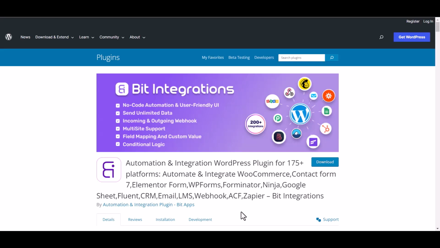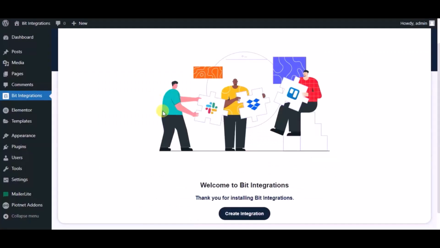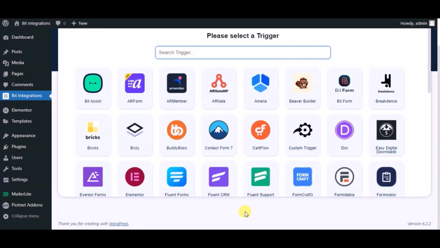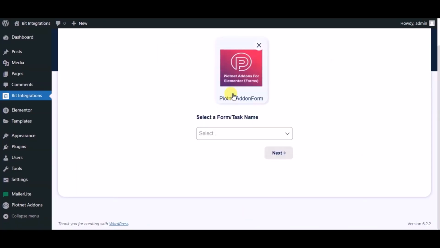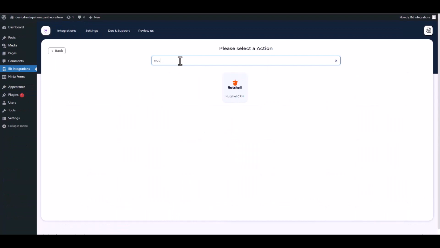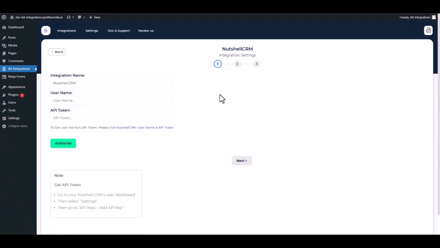I am utilizing the Bit Integrations plugin to establish a connection between these two platforms. Let's go to the Bit Integration Dashboard. Now click Create Integration. Now search for the trigger, which is Piotnet Addons form. Select a form. Click on Next. Search and select Nutshell CRM.